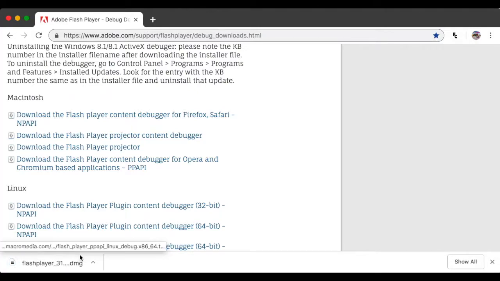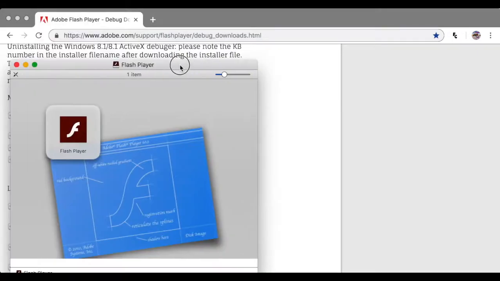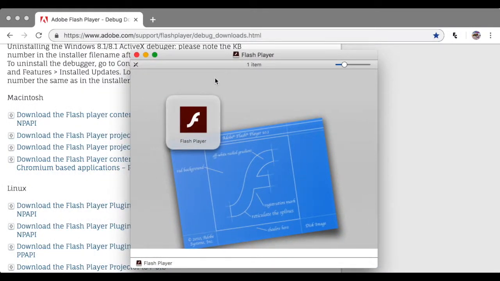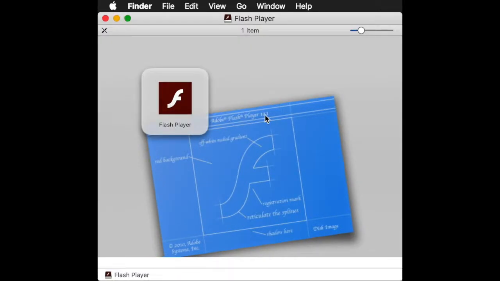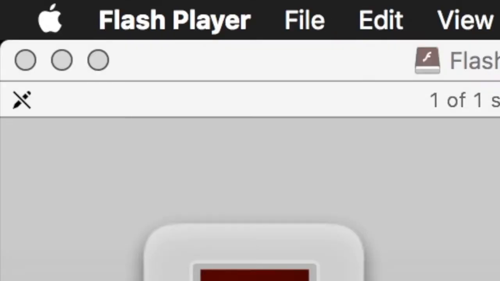Once that's finished, open it, and this shows the contents of the disk image. In this case, that includes one application, which is the Flash player that we're after. Open it, and no windows open. Wait, what? Well, the top left menu bar does change.